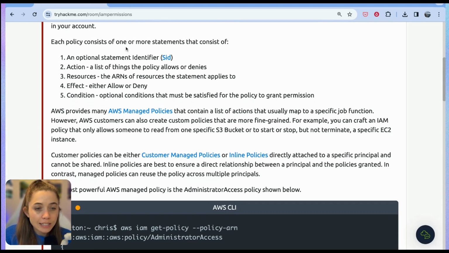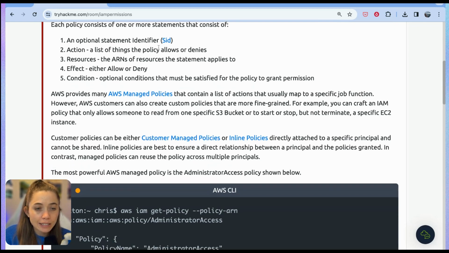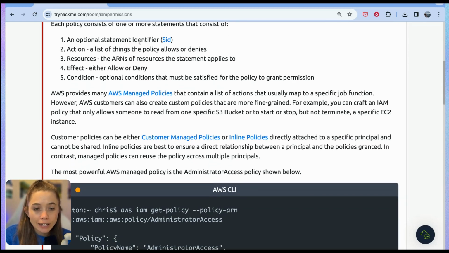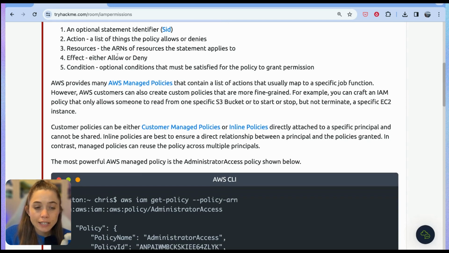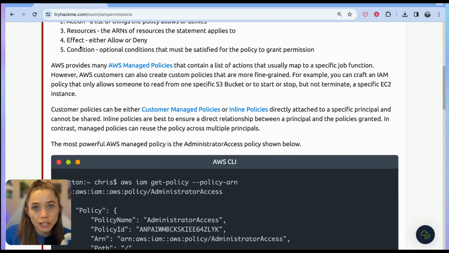Each policy consists of one or more statements that consist of an optional statement identifier, so that's the SID, an action, which is a list of the things that the policy either allows or denies the principal to do, resources, which is the ARN or ARNs of resources in AWS that the statement applies to, an effect, which can only ever be allow or deny. That's the only two options. And then lastly, conditions. So you can use optional conditions in the policy, and those conditions must be satisfied for the policy to actually grant permission.